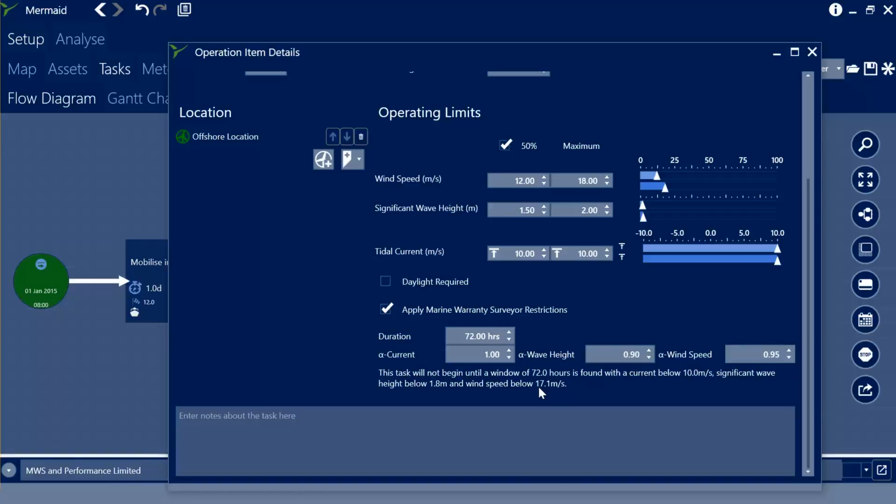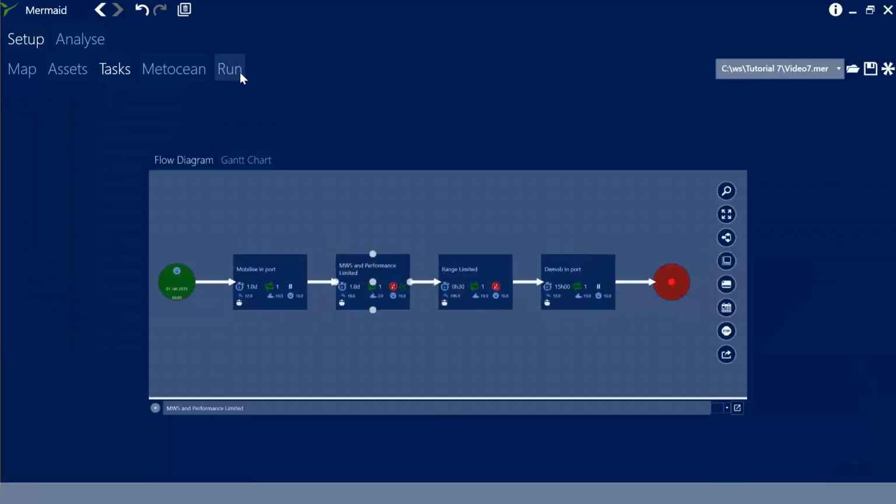Work on the task is then performed to the required duration at the limits set above, these being the operating limits. And as noted previously, this work continues until the task is completed, and it is upon completion of the task, not completion of the MWS window, that we move to the next task in the list.